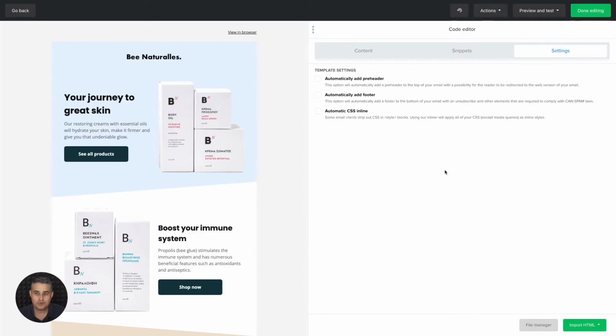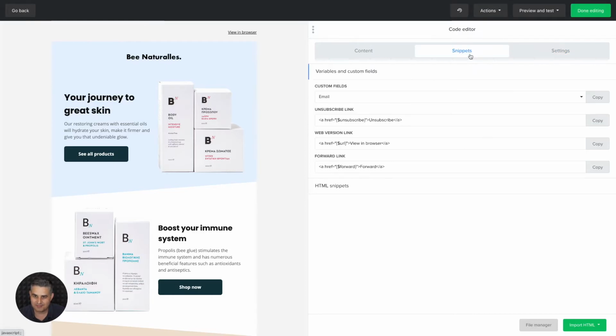And then we also have snippets right over here. And this allows you to quickly have access to some of the things that are most handy if you're starting from scratch or from a template you already have.